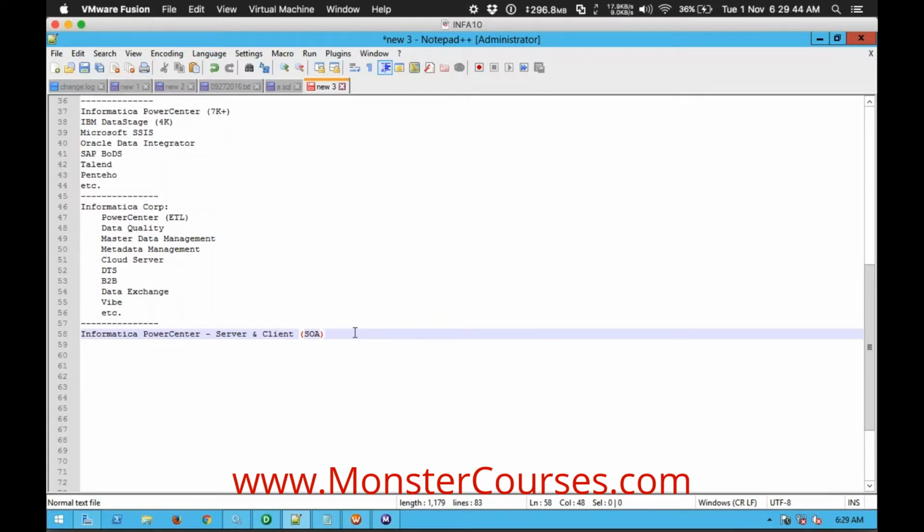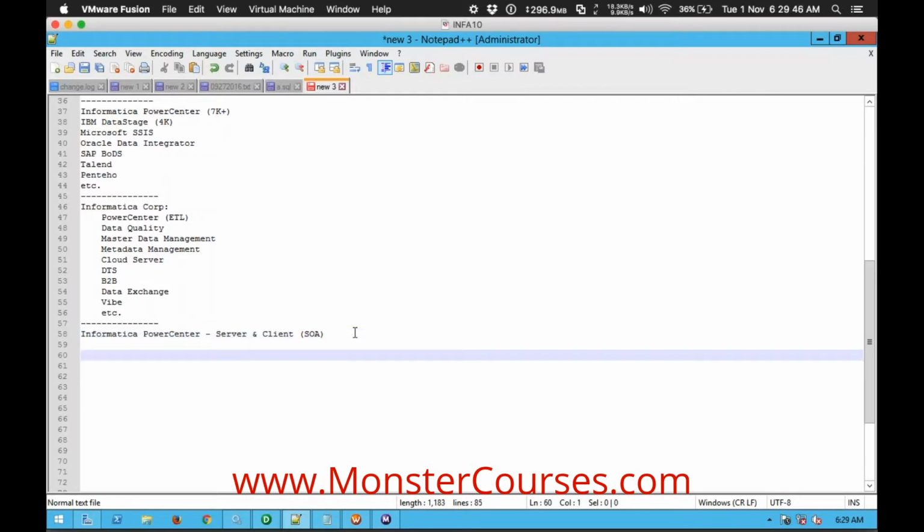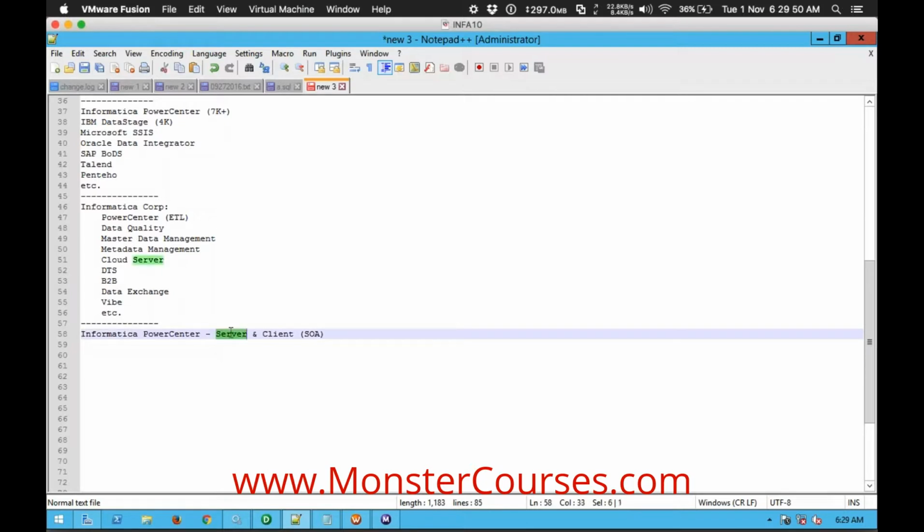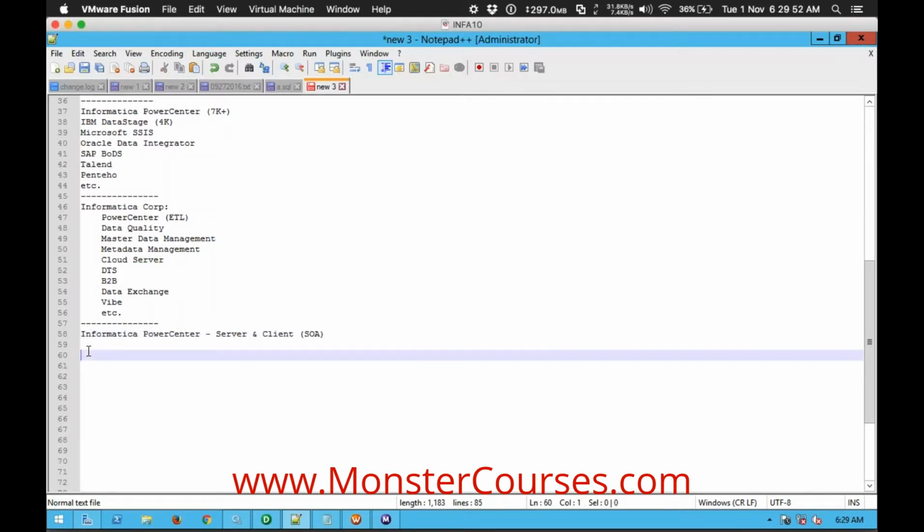Now, from the developer's point of view, the server does not need to be learned in depth because there are different roles when it comes to an Informatica PowerCenter project.